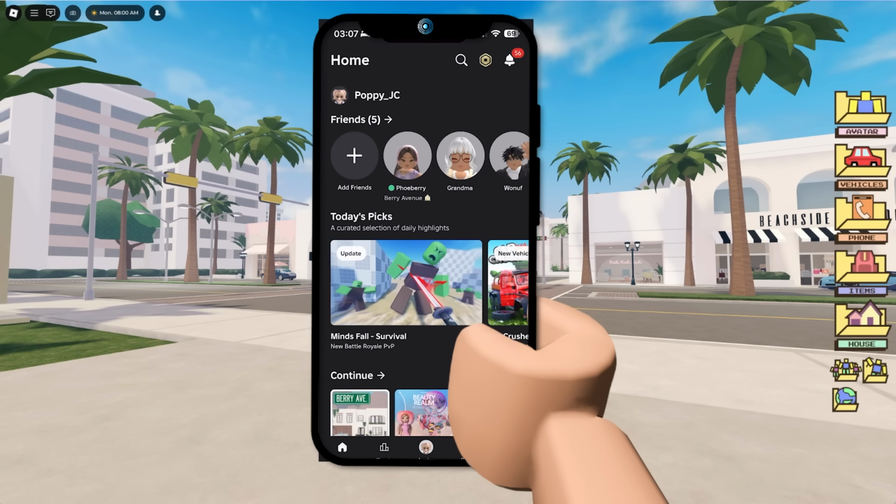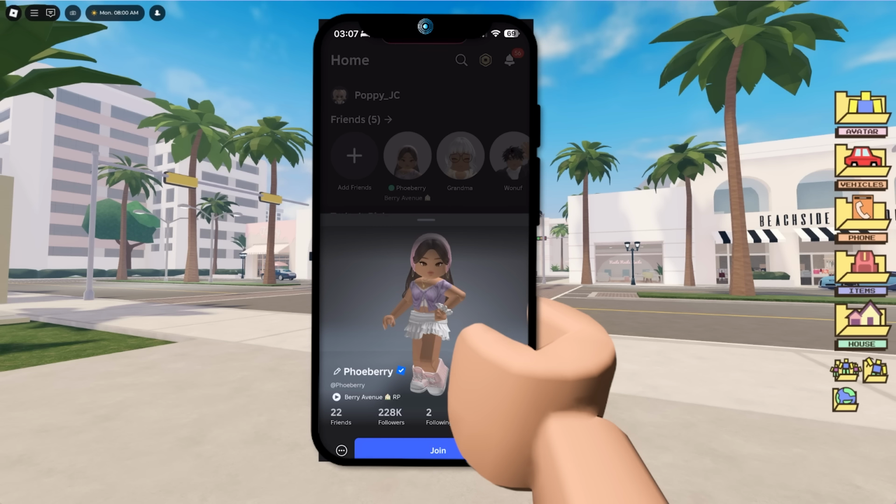Okay, so right now on my phone, I am actually logged in as Poppy. You guys can see that my character Phoeberry is actually playing on Berry Avenue right now in my private server.